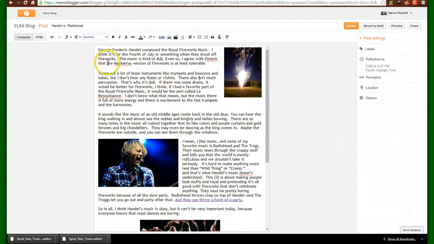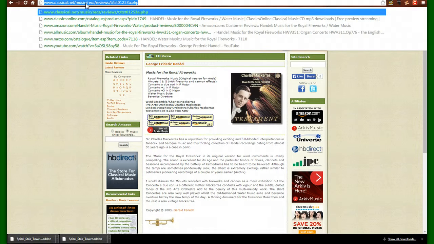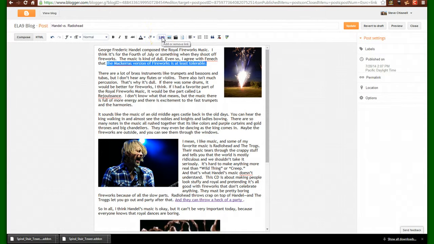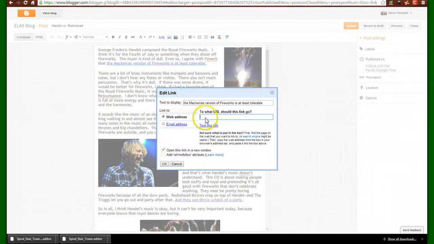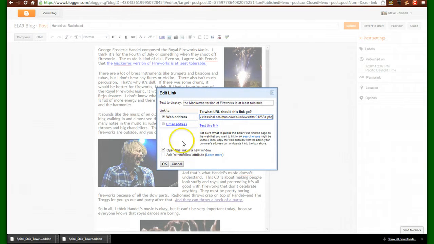So first of all, I highlight the part that I want to link, and I'm going to highlight the part that seems most relevant to the idea. I'm going to choose the site where I found it, which is this review on classical.net of Music of the Fireworks. I choose the URL address right up here, and then I go back and I'm going to insert it by clicking on link, add or remove link. When I click on this, it should offer me a chance to do that. Yes, it does. And I'm going to paste my URL right there.